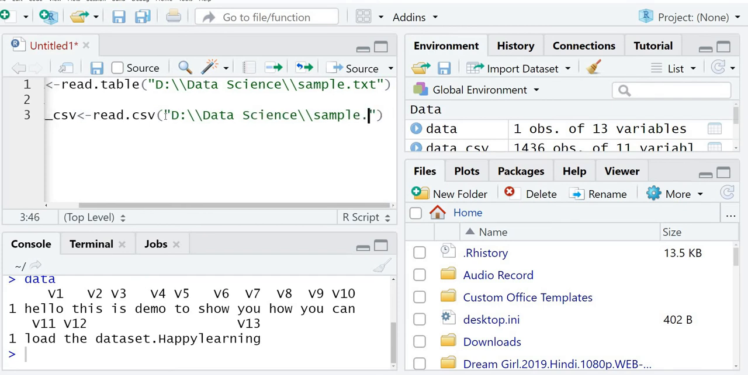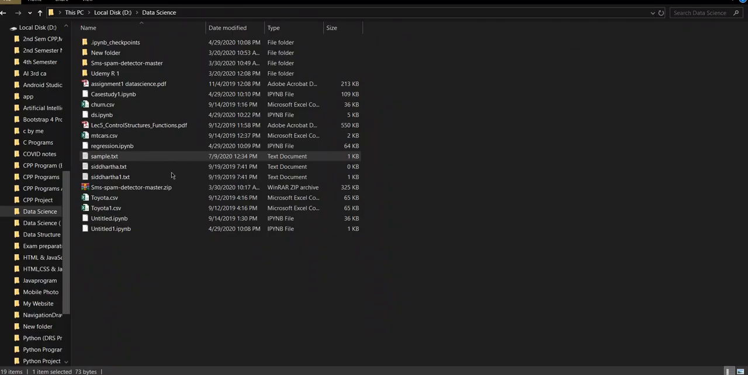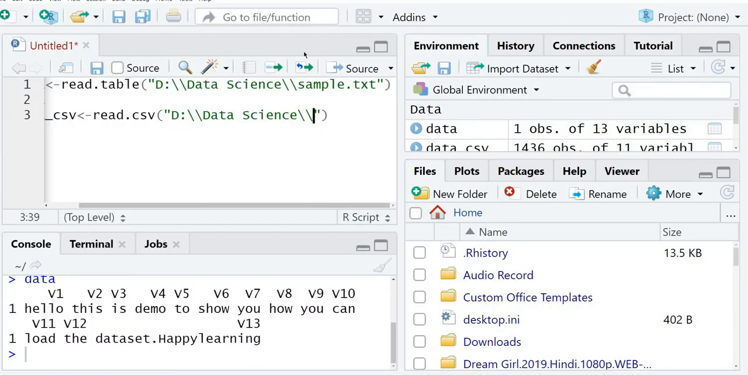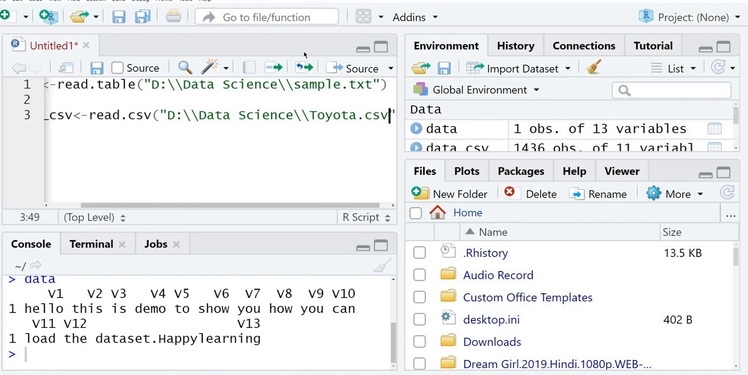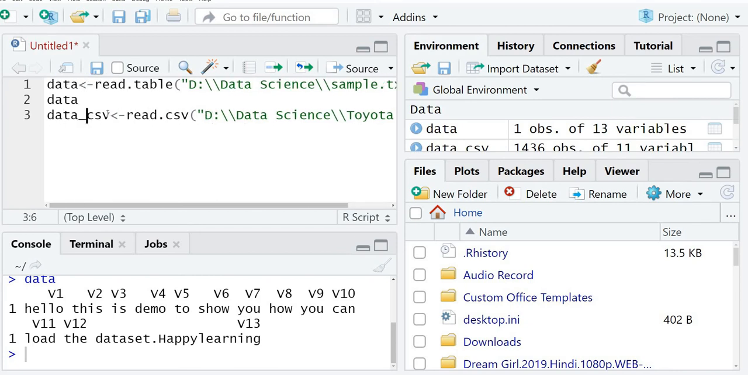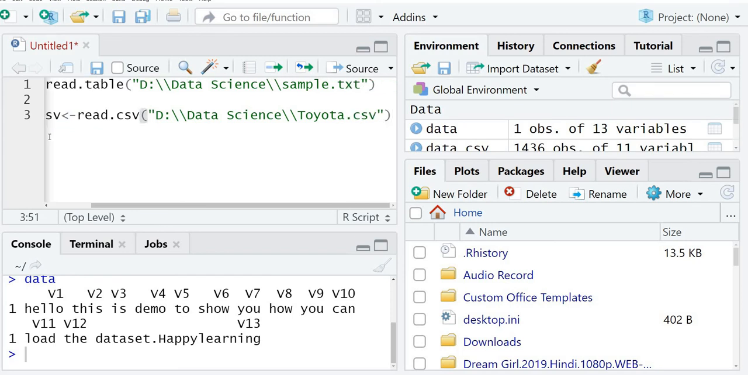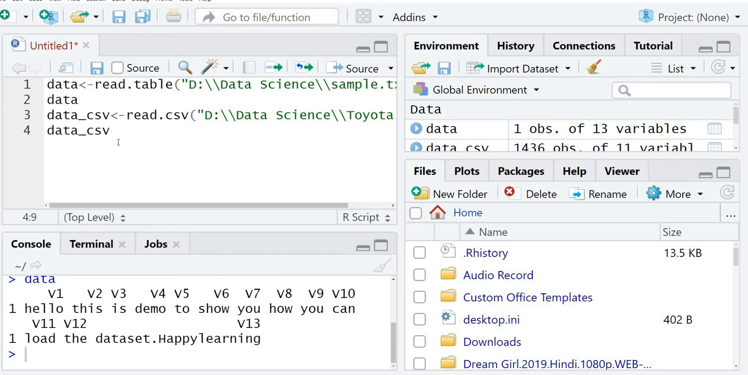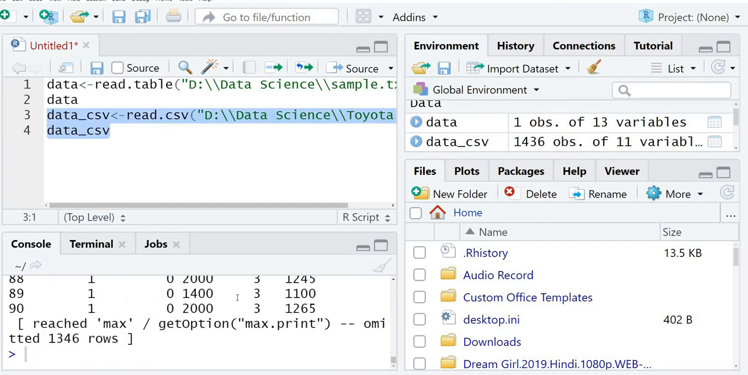And will edit this. Here, which file will we take? Let us see. Here we will take toyota.csv. So for toyota.csv we will simply write toyota.csv here. So all is okay now. And now first we will have to print this particular thing. So first we will just copy it and then paste it here. And now if we run it, we can see that we are getting the values.